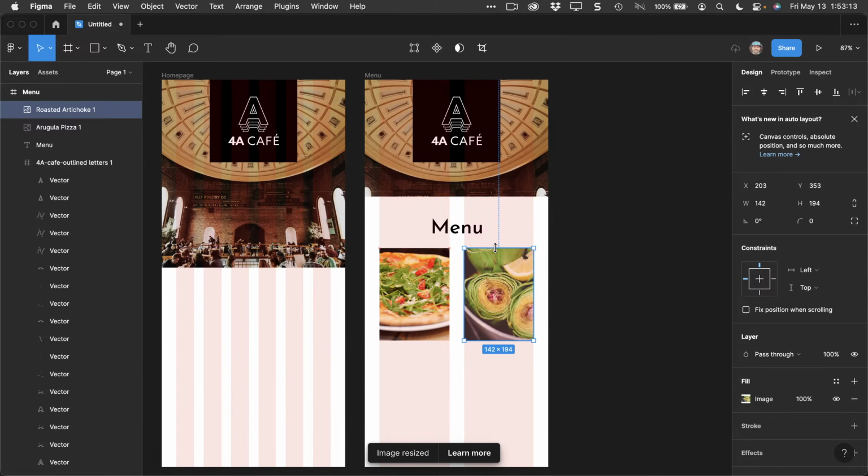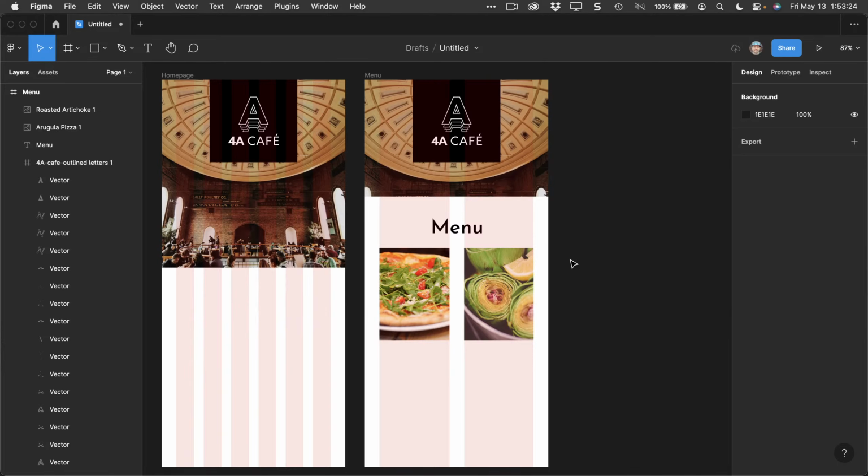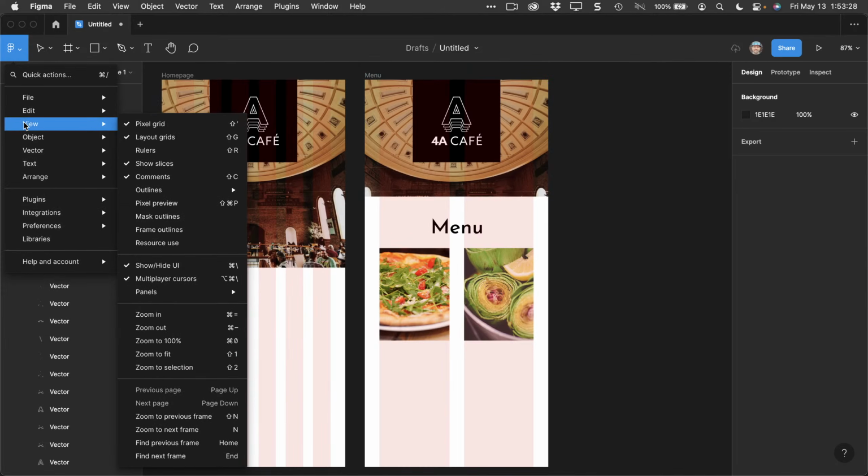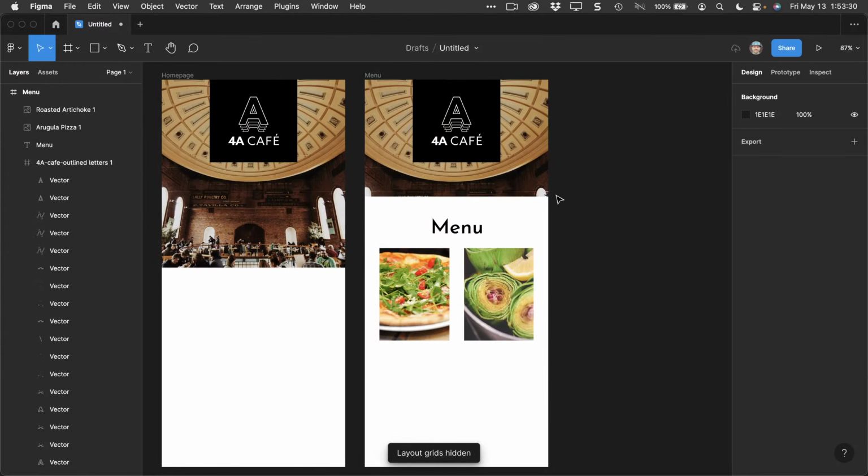And as I'm doing this, you'll notice you'll get smart guides. They help snap to each other, and help snap to other things on the page, like your grids. Okay, so I'm done with my grids. Now I can hide them. Go turn off my layout grids.